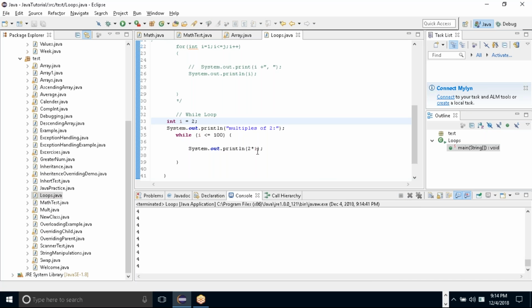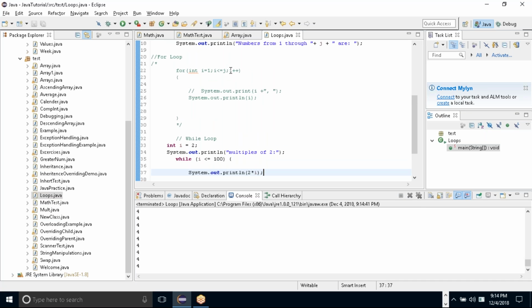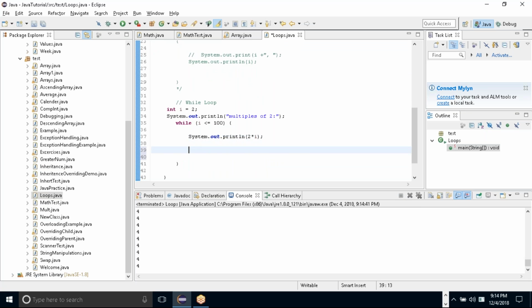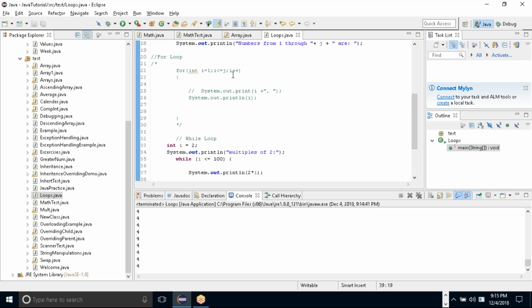What is the logic that needs to be added? Increment. The for loop automatically takes care of the increment portion. In the while loop, we have to increment manually. So how do I increment? I plus plus. This means I is equal to I plus 1. Both are the same, I is equal to I plus 1 or I plus plus.